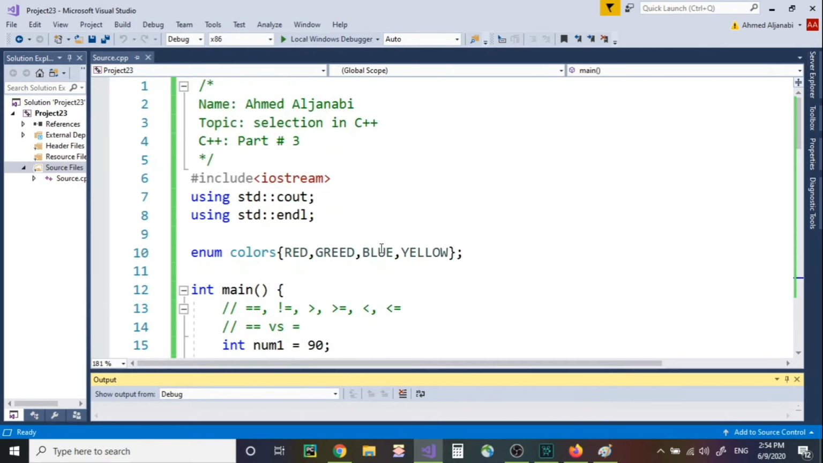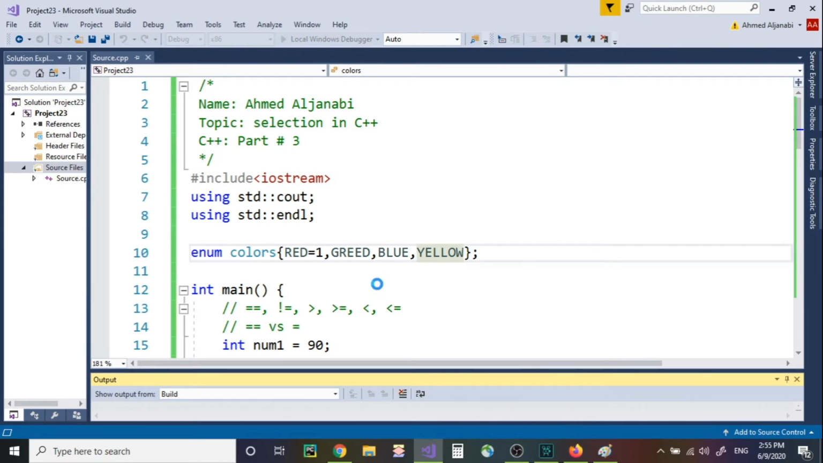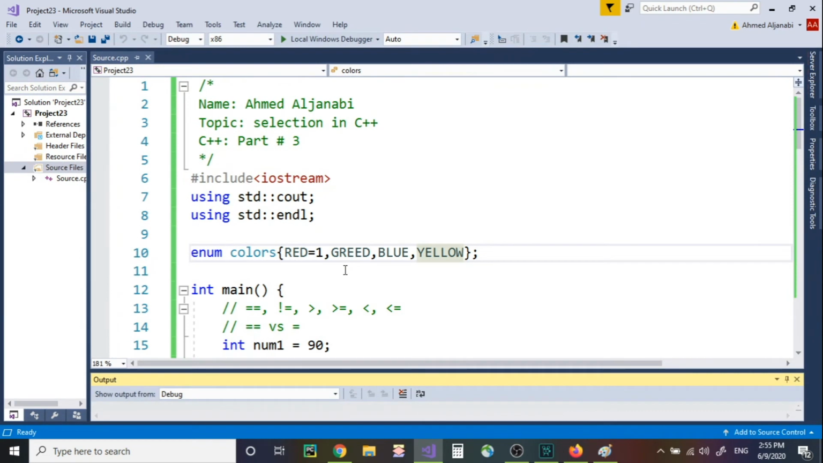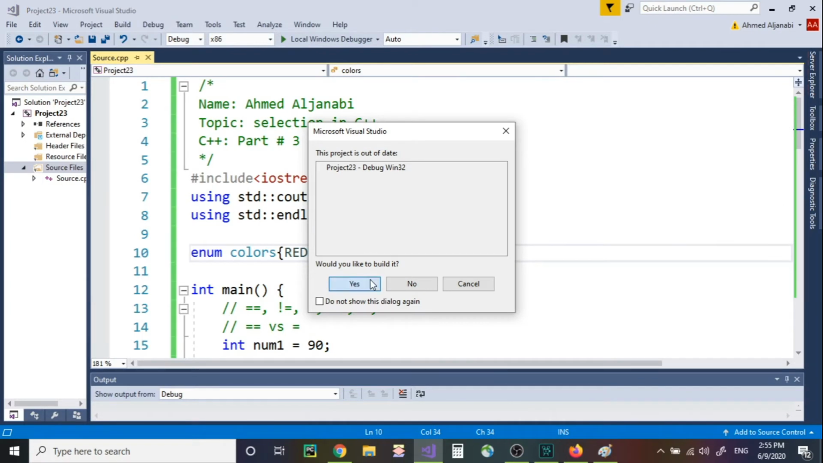Now, what I can do here, let's say I don't like the way that it starts with 0, I can put 1 here. And if I start with 1, that basically means there's going to be 2 and 3 and 4. Let's run it, and you'll see that instead of 2, it's going to show me 3. And here we go. Now, what if I don't like those numbers? Let me start with -3. So this is going to be -3, -2, -1, and 0.